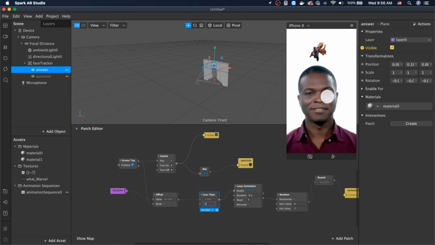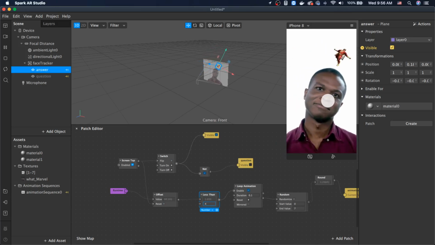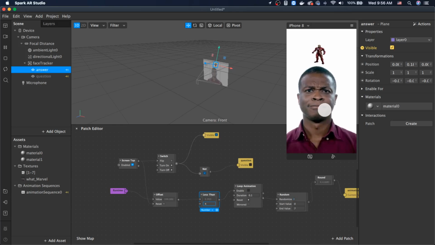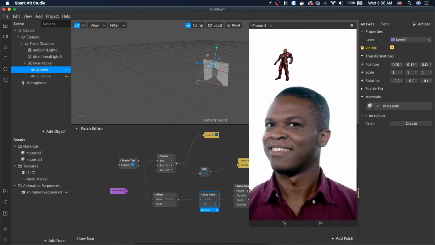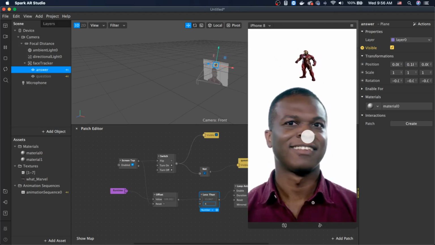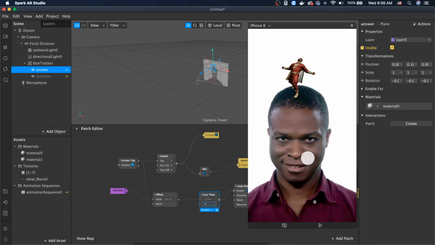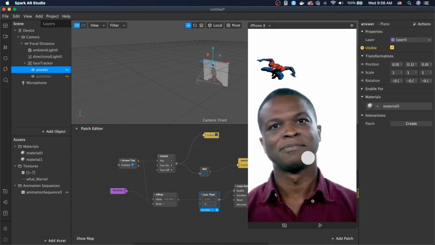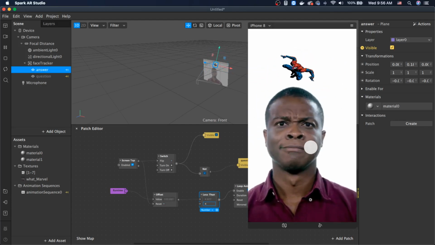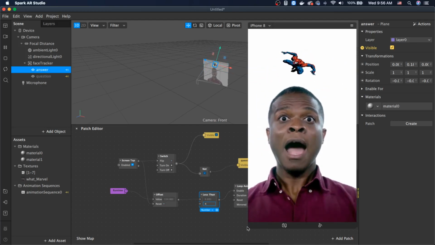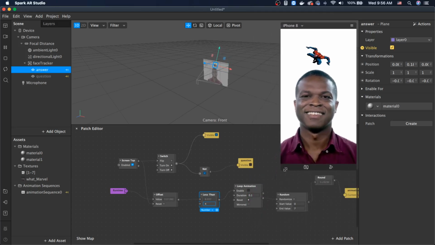Okay, sweet. This actually is working. Awesome. Here we go. We have our Iron Man displayed. Sounds awesome. Here we go again. And this is Spider-Man. I love this movie.